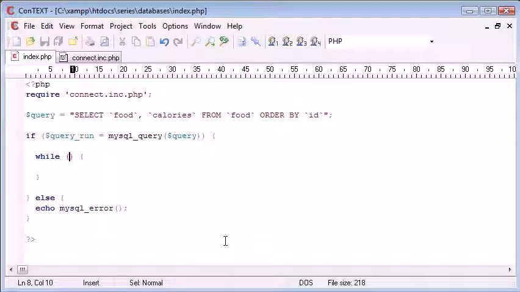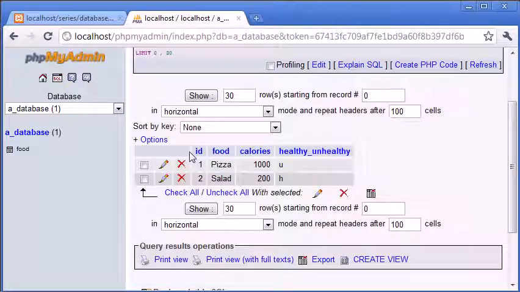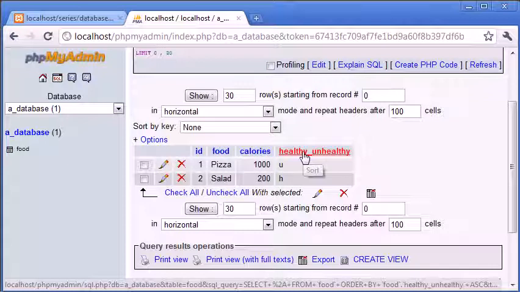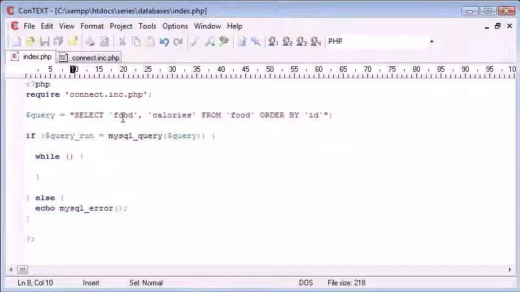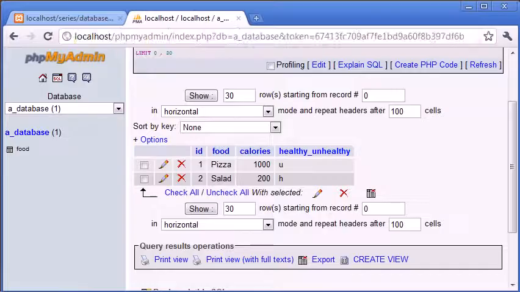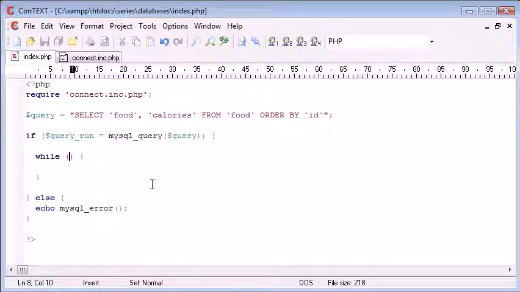Now remember, an associative array contains a key, which is in a textual form, and a value. In the case of our query, we're just selecting food and calories, so our associative array will contain the keys food and calories, and the values will be each one of these. It'll be this one first, then this one. So we can then return them in a loop.